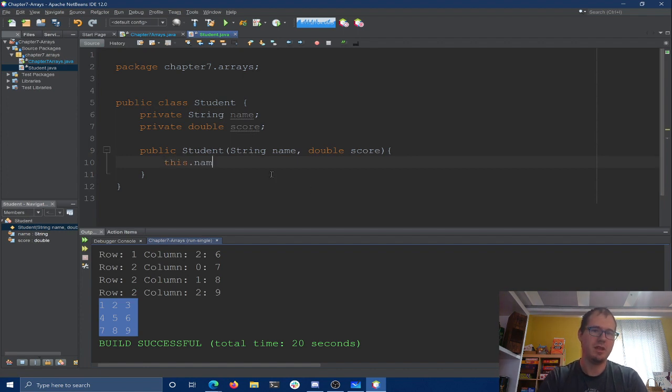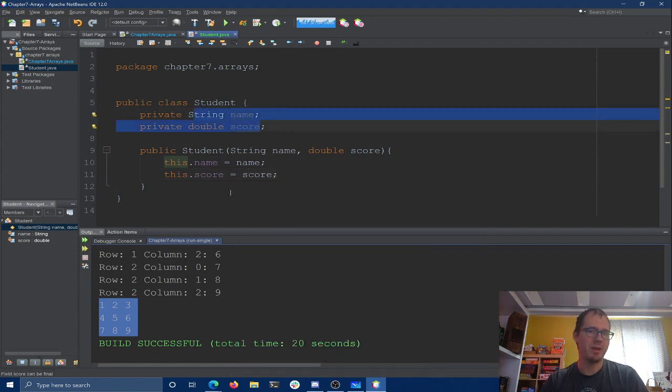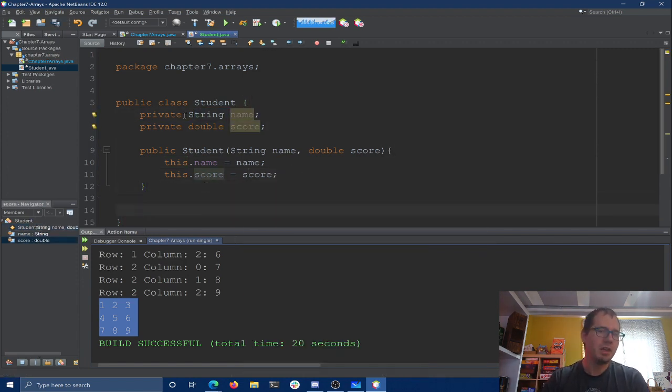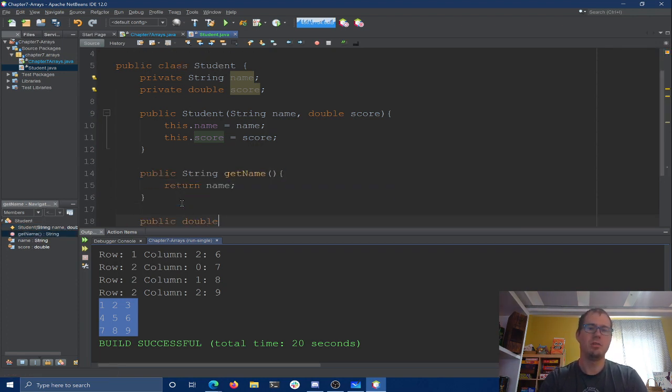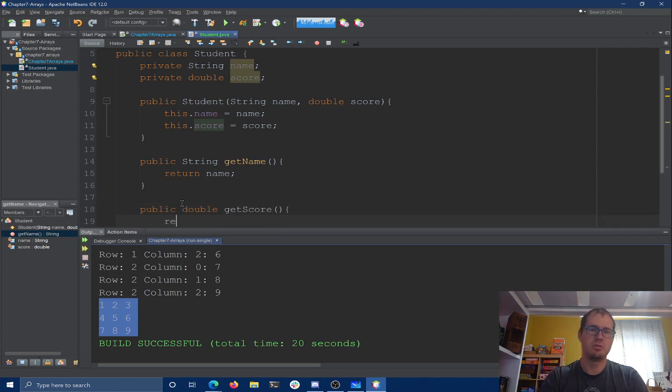Right, I'm going to take this name and set it to name. I'm going to take this score, set it to the score you gave me. So you give me name and score, I'll set them as my private values here. Then I need ways to get at those values. So I need to have public get methods. Right, so I'm going to have a public string getName, which returns name. I'm going to have a public double getScore, which returns score.